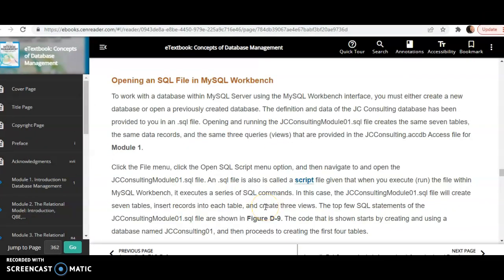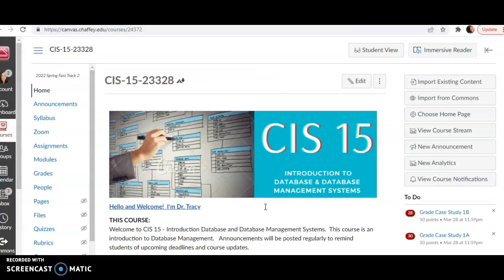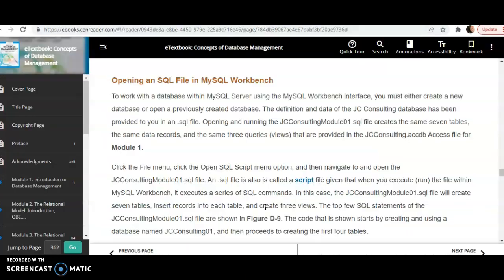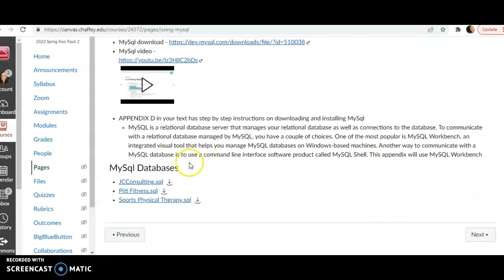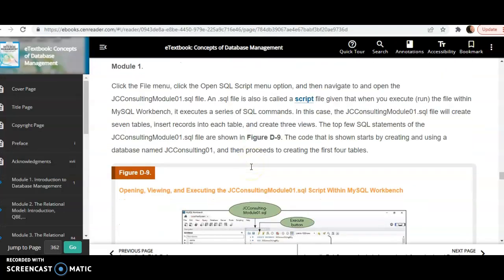Okay, once you have gotten MySQL Workbench set up, the next step is to create or open a SQL file. I did give you SQL files in the link that you can use under using MySQL. So you can see here's downloadable files. And I've already put in JCC Consulting, so I'm going to put in Pit Fitness instead. So you just download that file, and then it'll be stored in your downloads, and we can use that in order to follow these instructions.